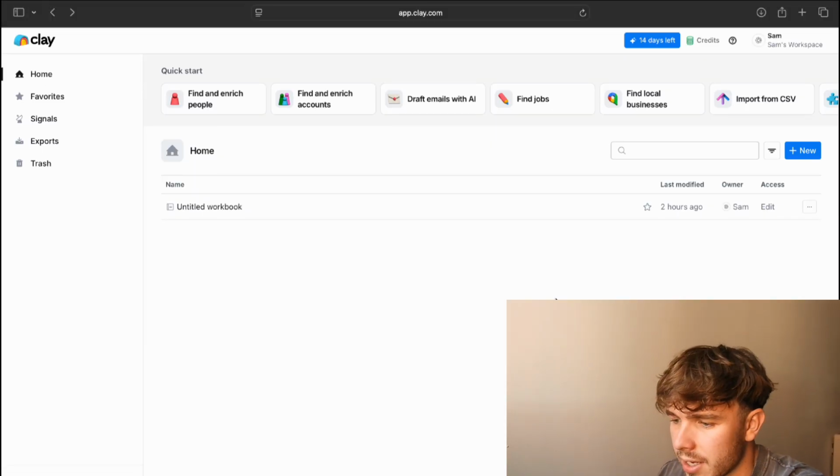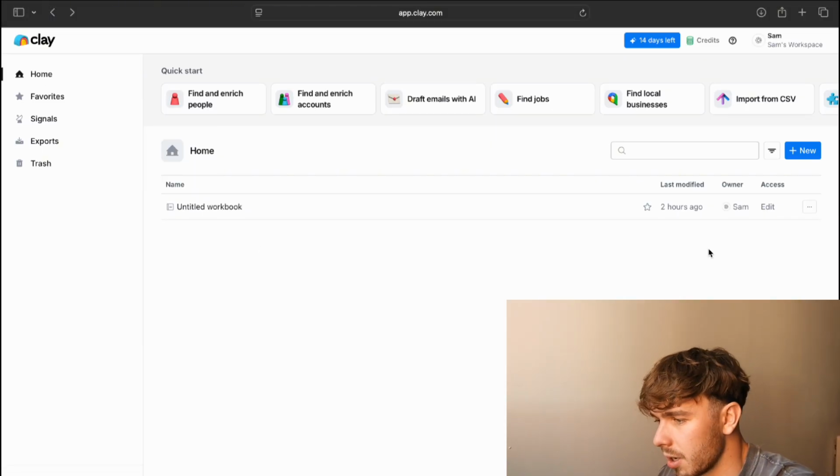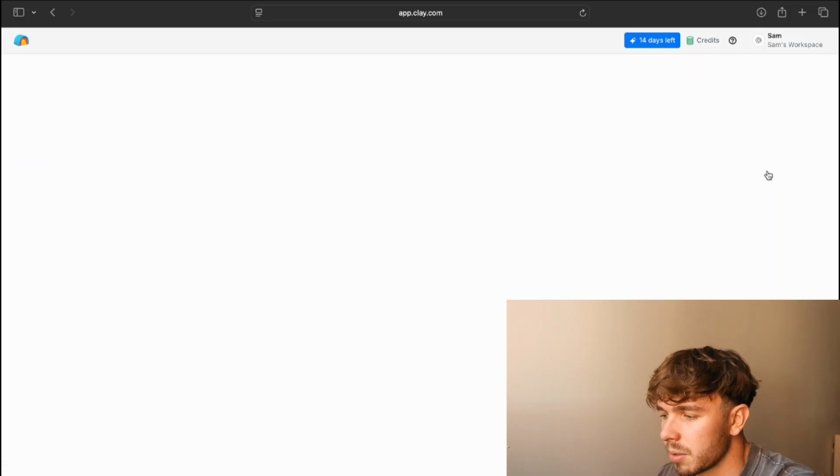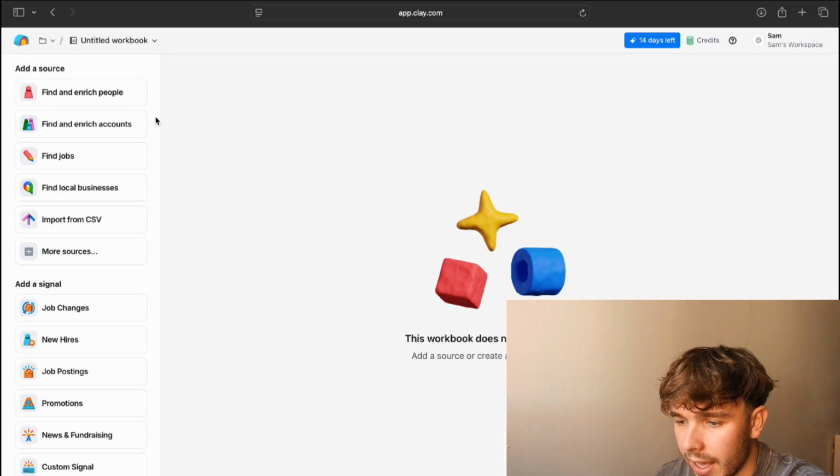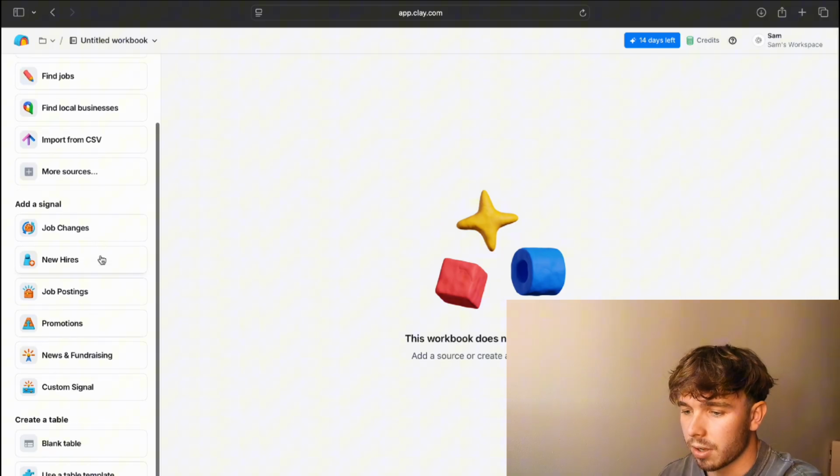So if we hop straight into this now, I'm going to do it straight from the start so you can truly see what I'm on about. If we go to new and head to workbook, you're going to get a tab on the left here with all the options of what you can do.